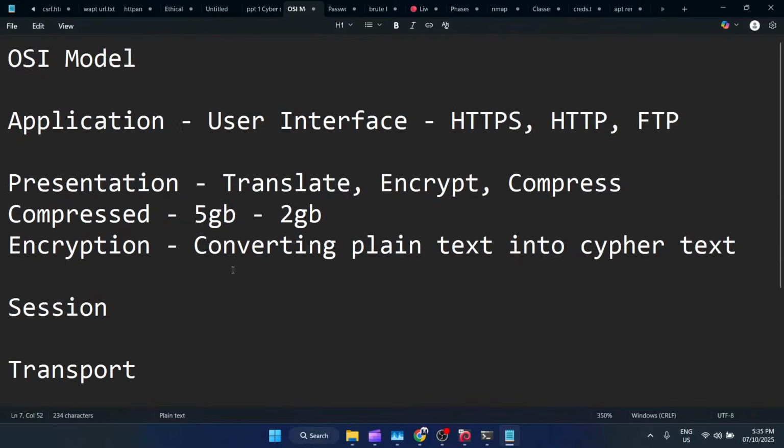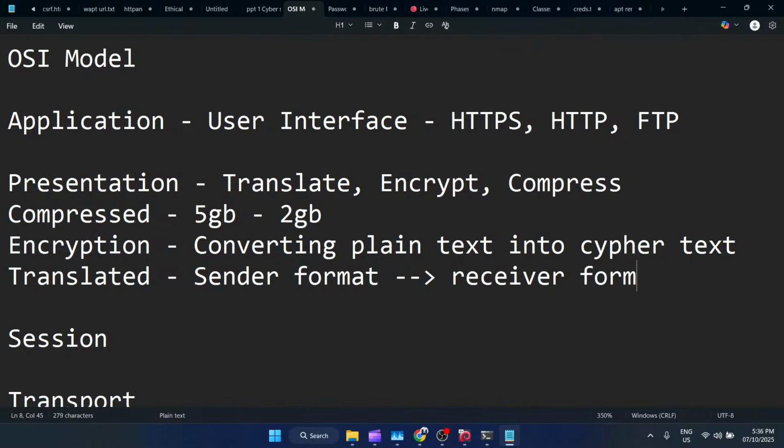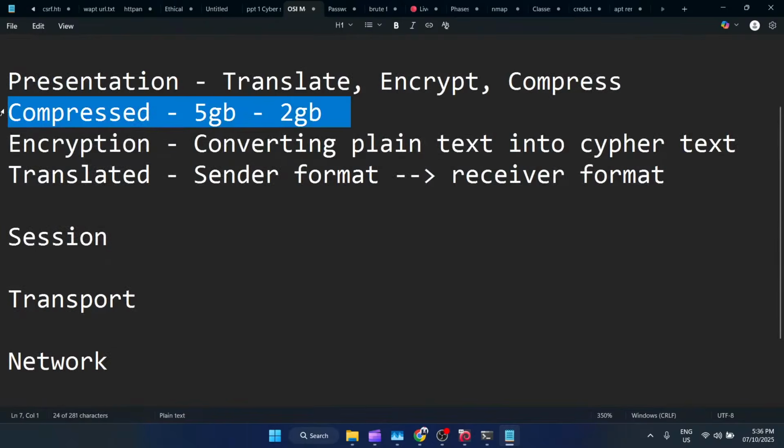Okay, it gets encrypted and translated. Translated into what? It gets translated from sender format to receiver format. Okay, this is how it works on the presentation layer. What happens? Compression, encryption, and translation of data occurs.